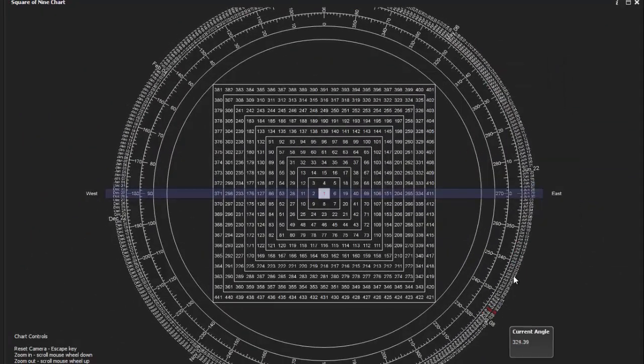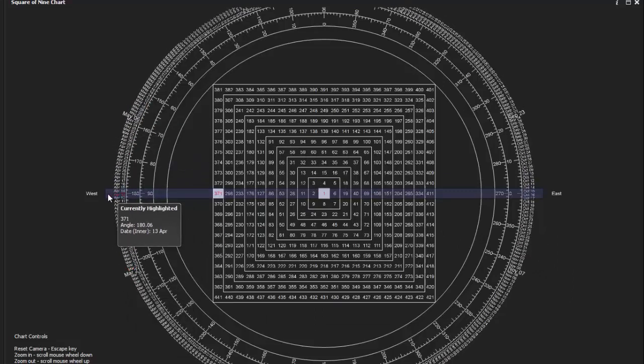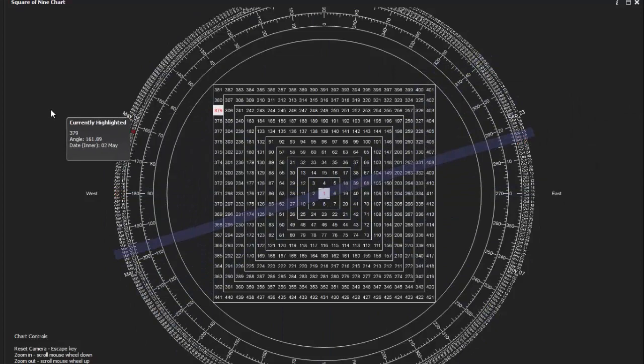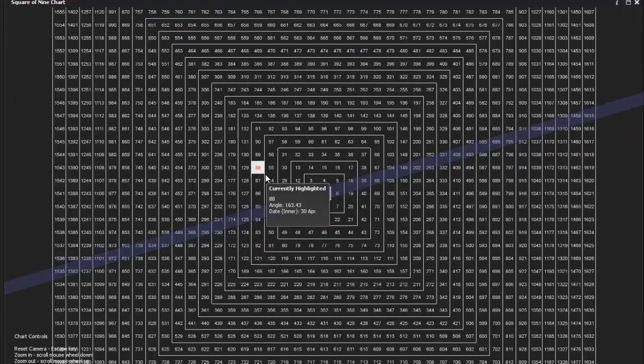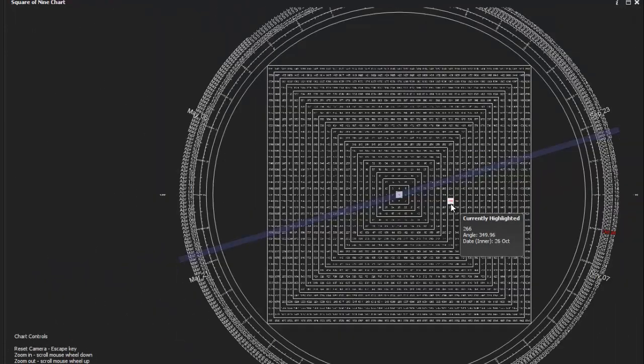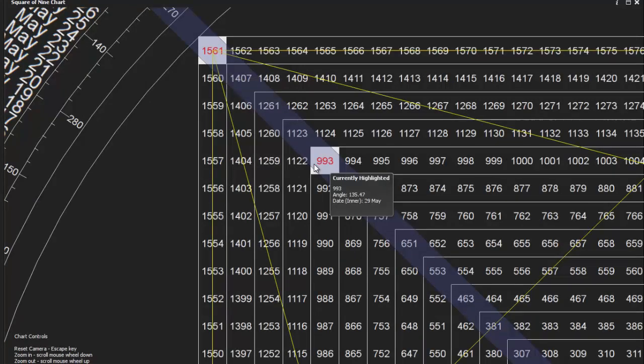For those that may be familiar with the traditional wooden chart, this works in a very similar way, but the beauty is that it's all on your computer and you can have a lot of control over it. So we can increase the maximum number of rings. I can use my mouse wheel to zoom in and out. So I could zoom in on a price, and let's just say the market was at 1561.